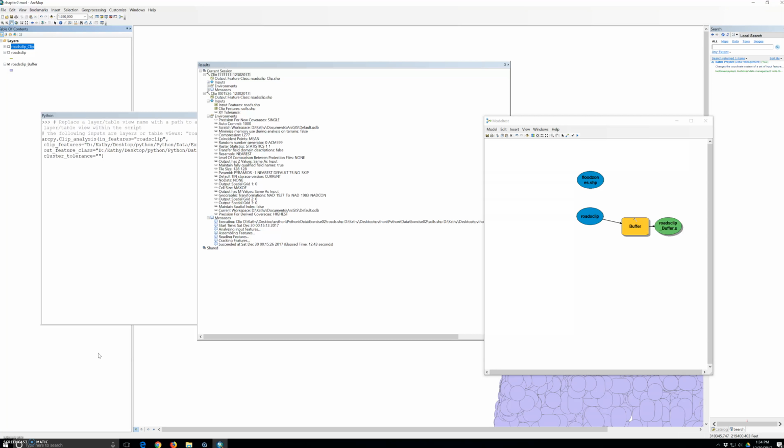Right now we're going to be running a script as a tool. In previous videos we learned that scripts can be run in various ways. Running a script as a tool is a great way to integrate Python scripts into ArcGIS workflows. In fact, many scripts written by Esri are made available as tools in the ArcGIS toolbox.